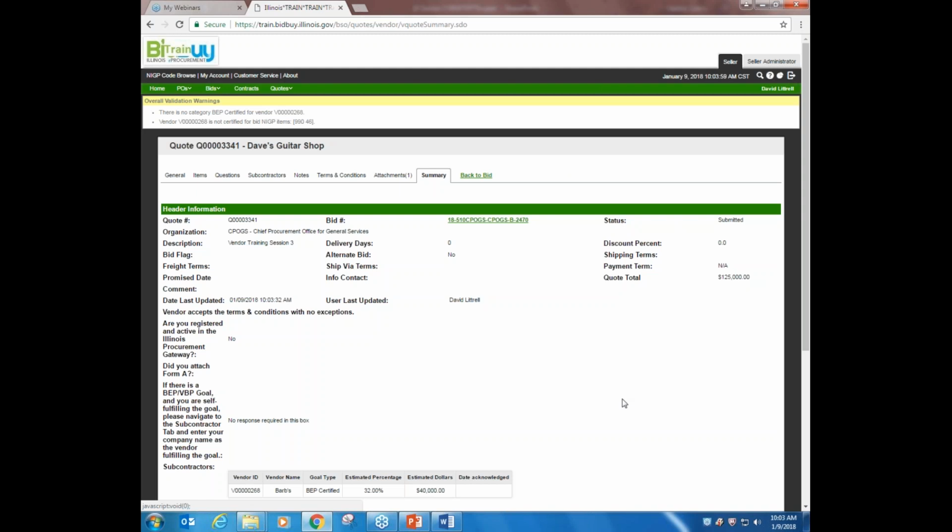I would receive a confirmation email that I showed you earlier saying that it's been submitted, so you can kind of see two different areas, confirmation that the state has received it.